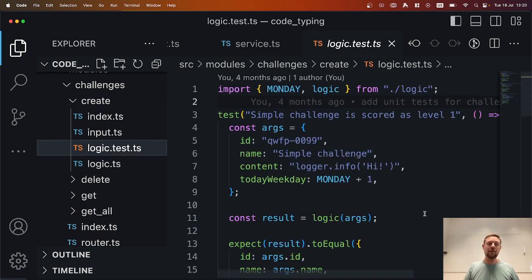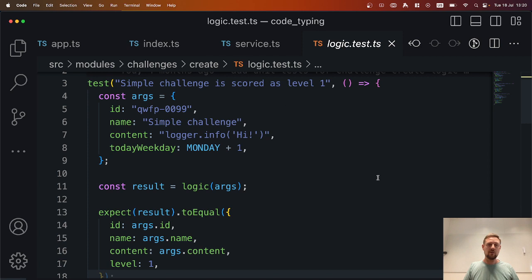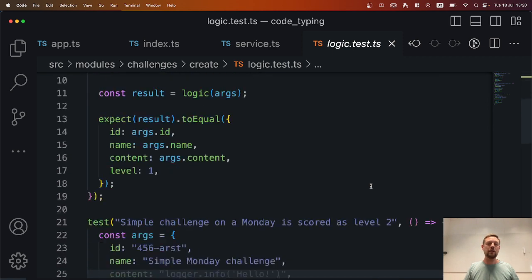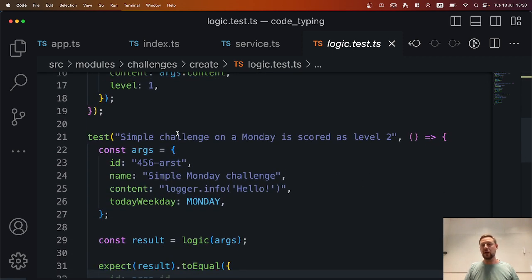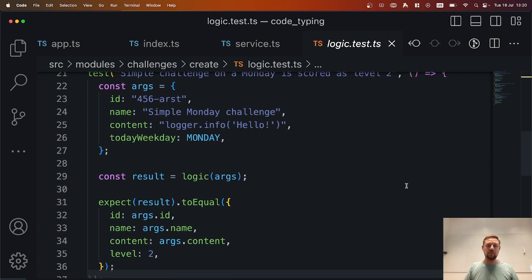So here we have something called logic.test.ts, where we have unit tests, where we have, for example, simple challenge is scored as level 1, and there's a way to test that. And then simple challenge on Monday is scored as level 2. And there's not that much going on with this test.